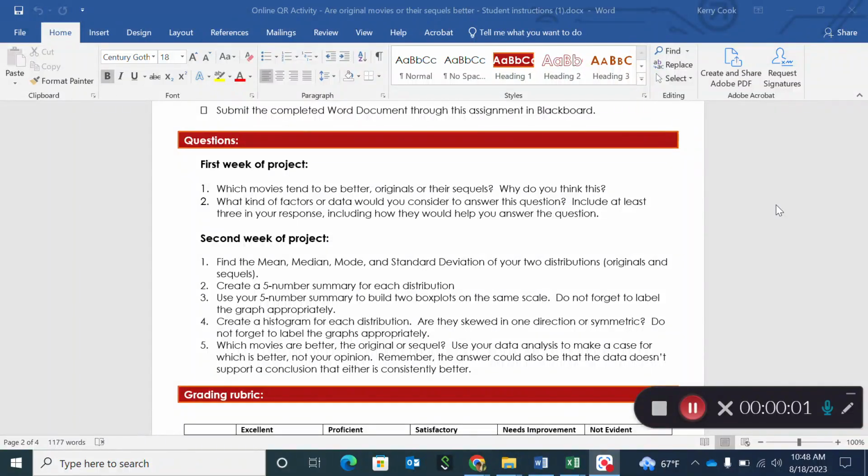This is a quick video to walk you through the steps for the week 6 and 7 project in MT 1100. In the first week of the project, your task was to find data, and you were provided with a website to find the data, metacritic.com, on the movies and their sequels in terms of their rating from that website.